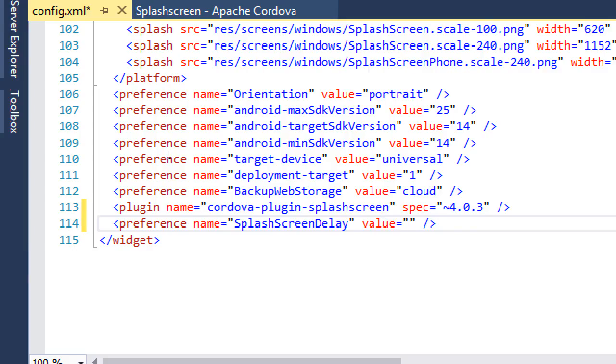So this is our value. In milliseconds, 1,000 milliseconds is 1 second. I want this to be displayed for 10,000 milliseconds. I want the splash screen visible for 10 seconds. That is too long, but with another bit of code we'll write in a moment, we will program the app itself to be smart enough to display the splash screen as long as it needs.